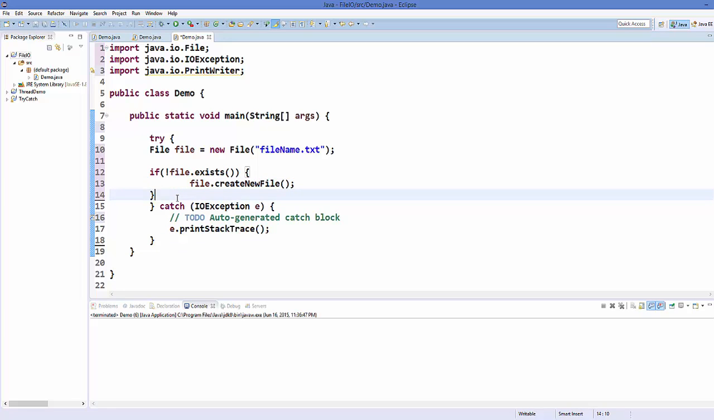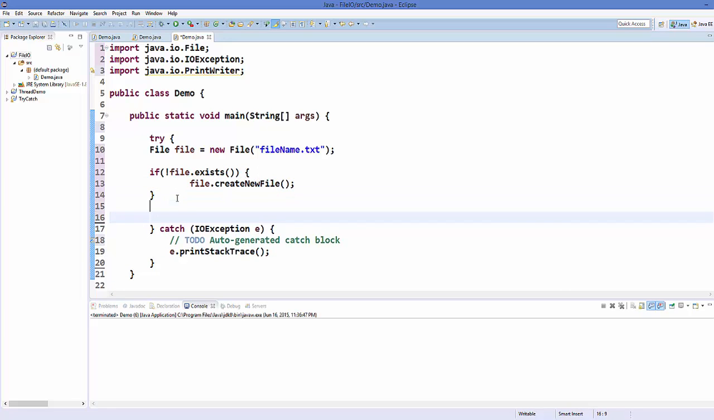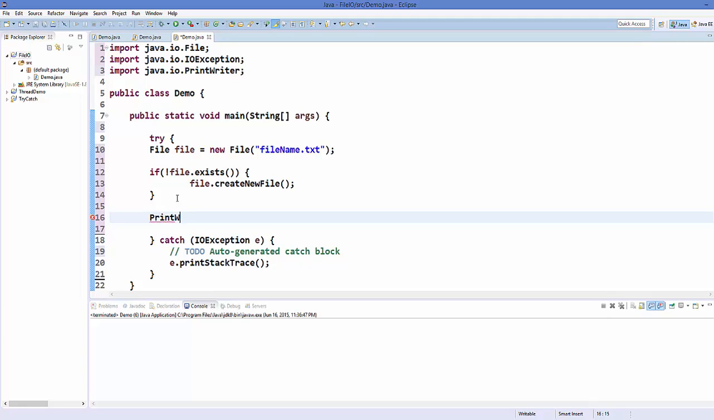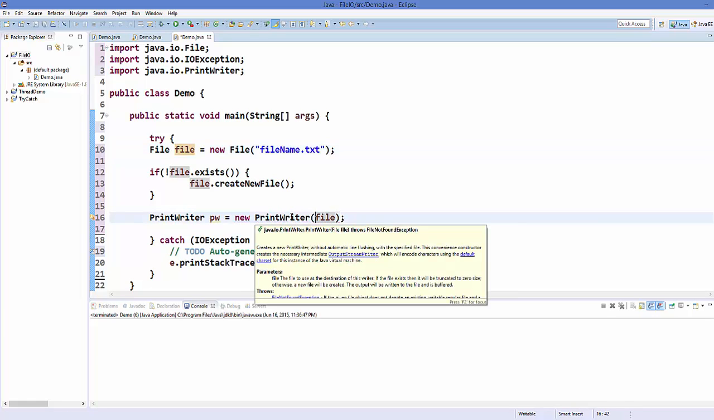Now once you have enclosed your code in the try catch block and you have checked if your file exists, we are going to write some content into the file. So we are going to create an object of print writer, and we are going to call it pw is equal to new print writer, and the argument which it takes is the file object. Okay, so just use this file object here.